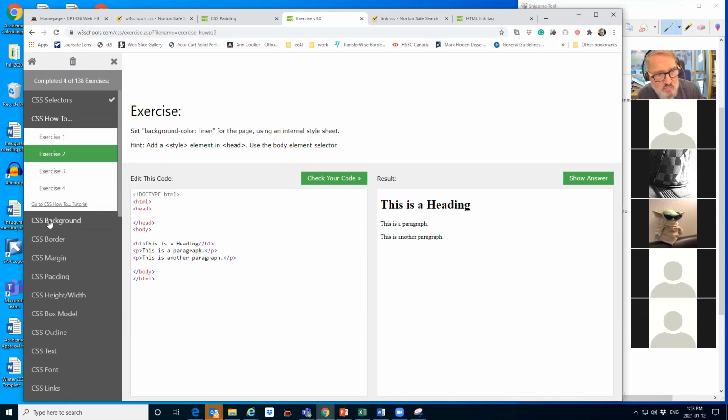For background, you can go and have a look back in the tutorial. You'll see that there's a background command that you can use. I'm not going to go through all of those because I'm going to leave that with you. I want you to go as far as a border only. I hope that works for you.